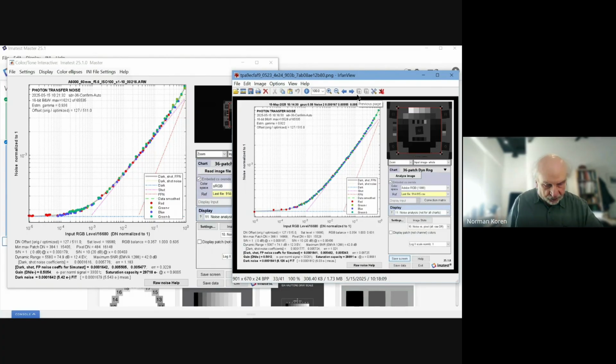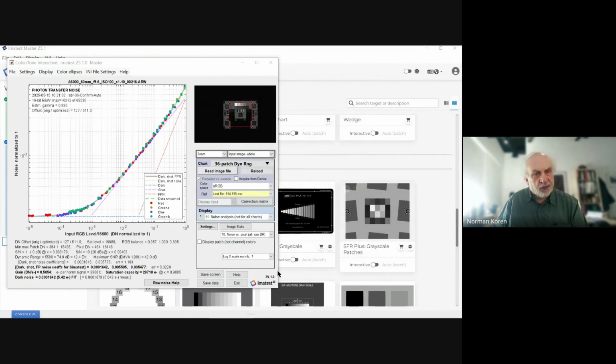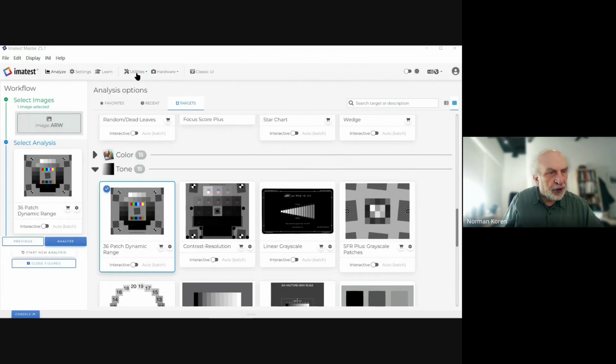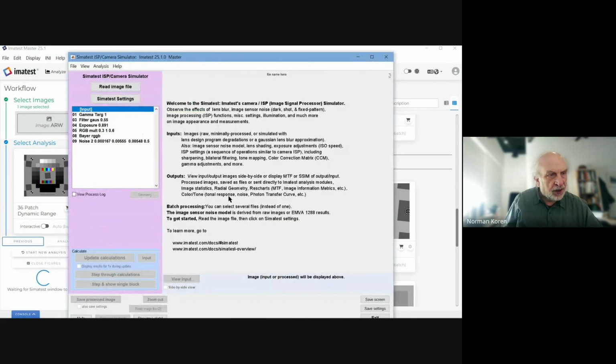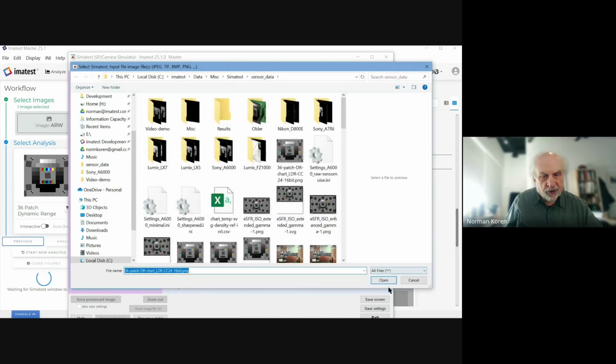So what you see here is that using the noise model, you can very, very closely approximate the actual noise we get in the real image sensor. And this enables us to do a variety of things, including test out the image at very dim light or high ISO speeds, which are equivalent to dim light. Okay, so we're going to close this. I'm going to reopen Simatest and reread the same image file that we used before.